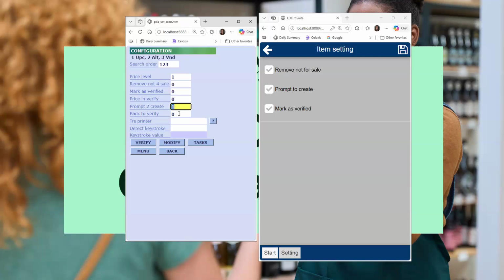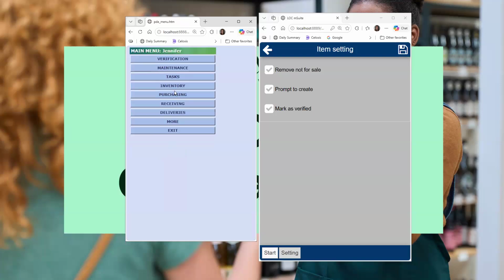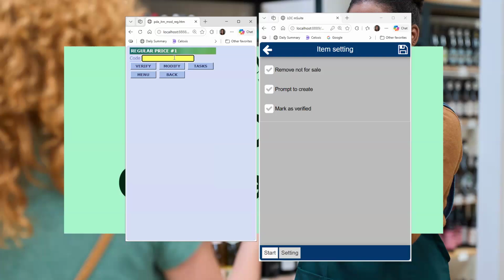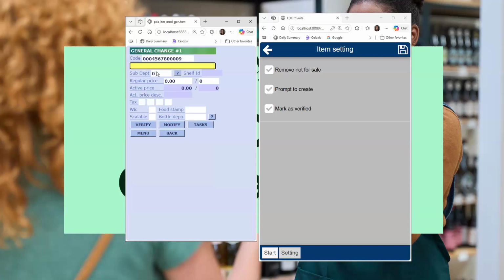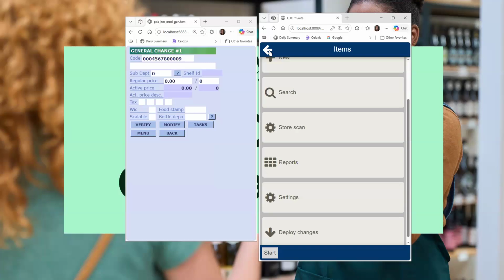On the M floor, you can go into new items. I'll just show you how you do it in both of them. So we're going to go back. If I go into maintenance, and we'll just go into regular price, and I scan a code that does not exist, see that create item, I can create the item. That will not be there if there's not a prompt to create.